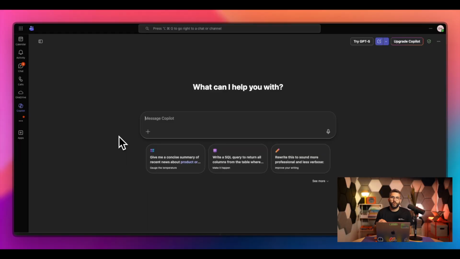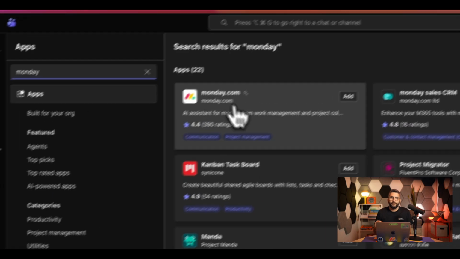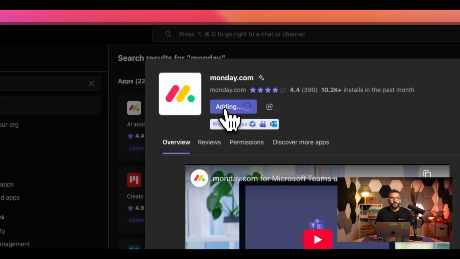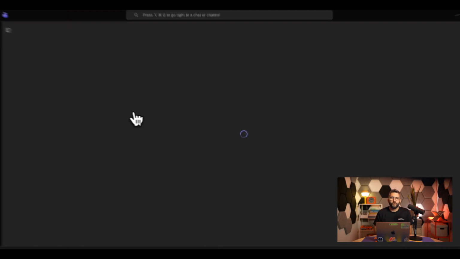Convinced? Ready to try it out? If you don't already have the Monday app installed, just search for it in the marketplace and add it. Once installed, the Monday agent will be available across all Microsoft surfaces. If you're an admin, you can enable this integration for everyone in your organization.